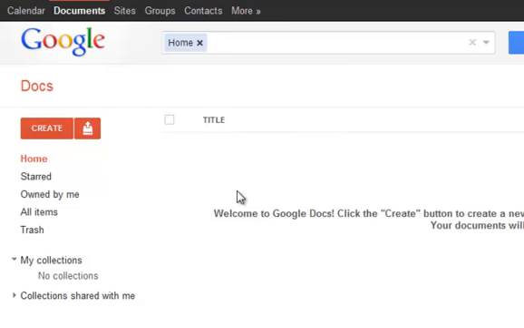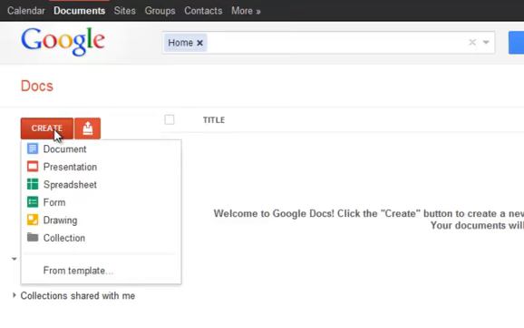To create a new document, you will move your mouse over to the left-hand side and click the red button that says Create. Under the Create button, you will notice the different types of documents that you can create in Google Docs. A document is like a Word document. A presentation would be like a PowerPoint. You have spreadsheets, forms, drawings, collections, and from templates. We will start by creating a Word document.